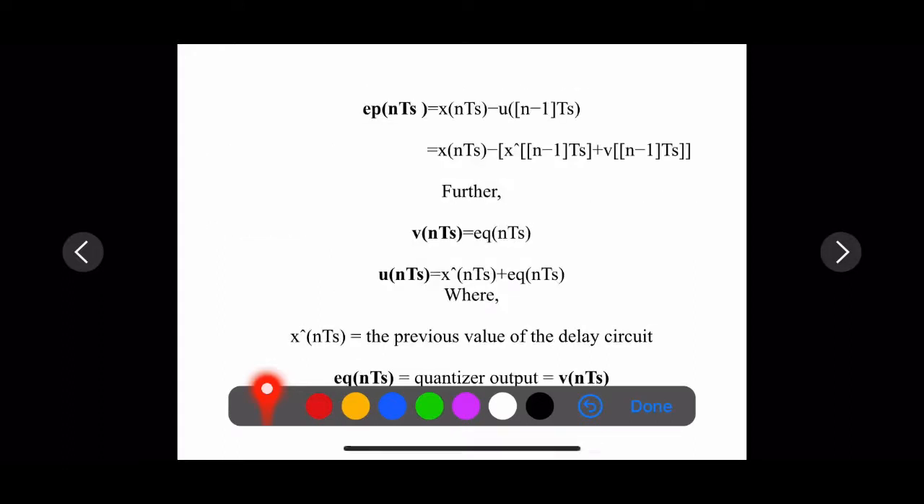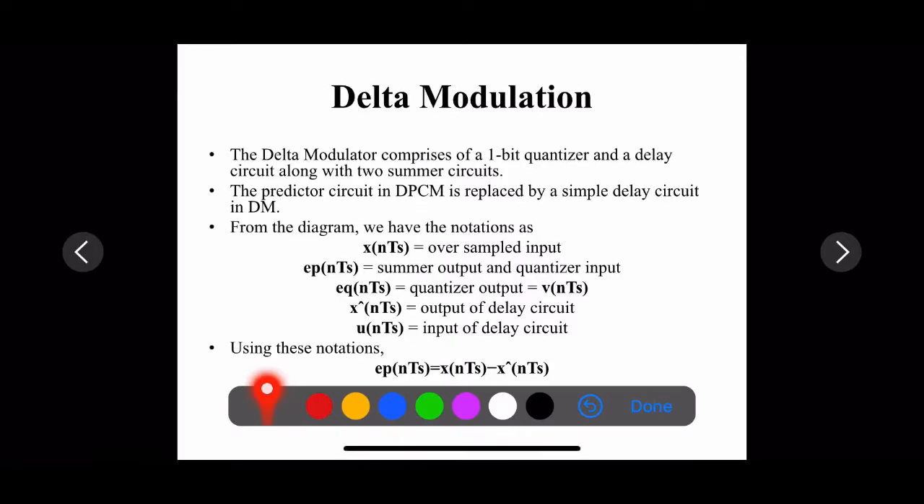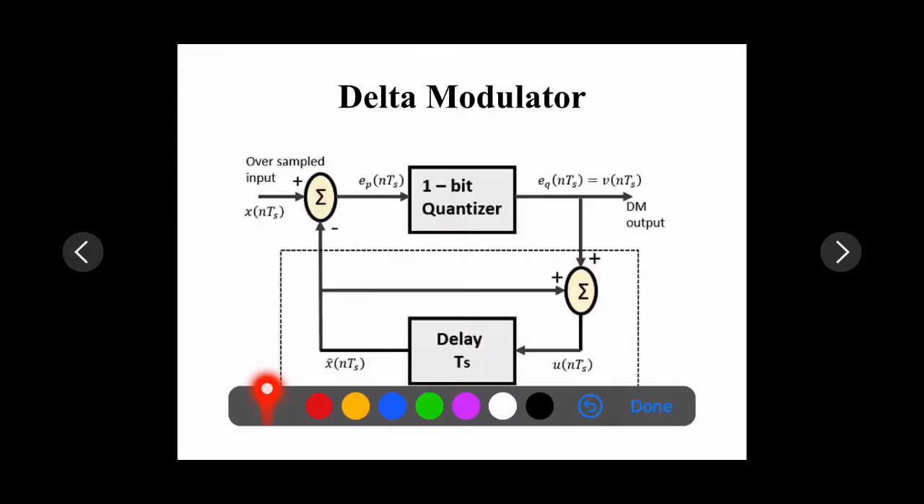Then in the next slide we are having e_p of nTs, which has x of nTs and also u of (n minus 1)Ts. Why we are mentioning this here is that x cap of nTs is equal to u of nTs after the delay, that is u of (n minus 1)Ts. That's why we are having it here.